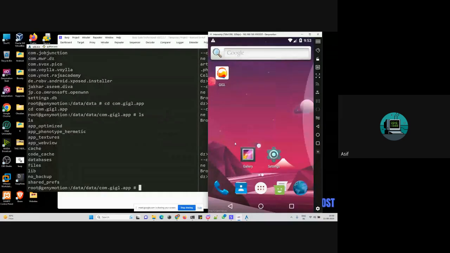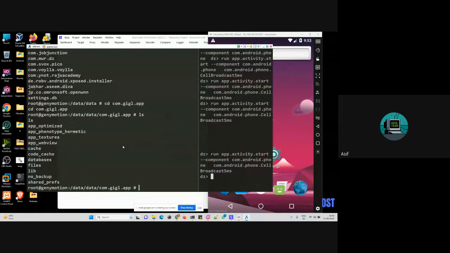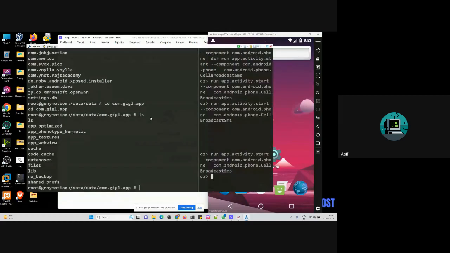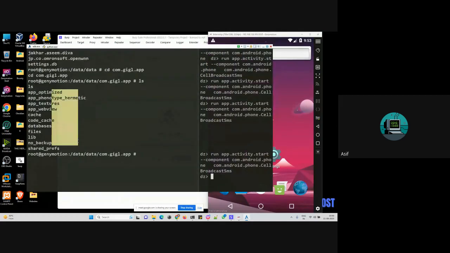Now I simply have to check if it is leaking any OAuth tokens, for example, my authorization token. We have to check one by one. We have a lot of folders, so first of all, we don't have to go to every folder. We have a specific folder for that, which is shared preferences.